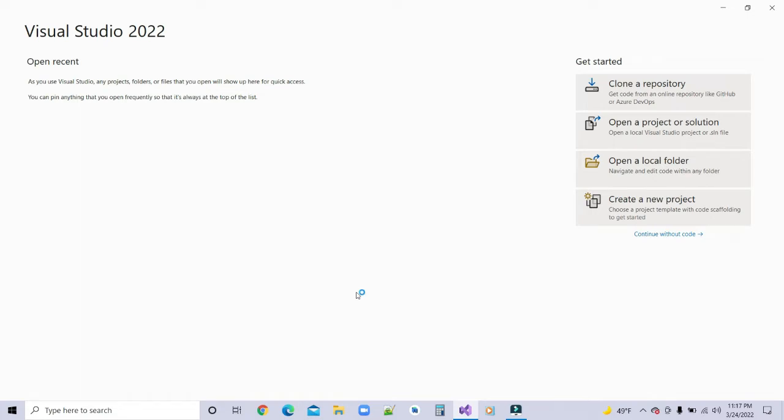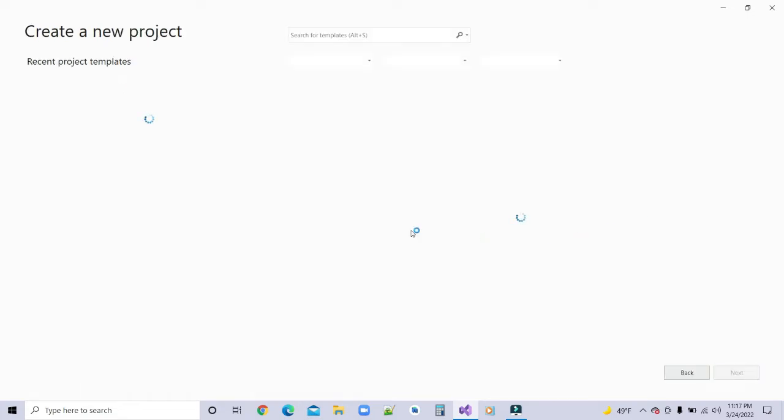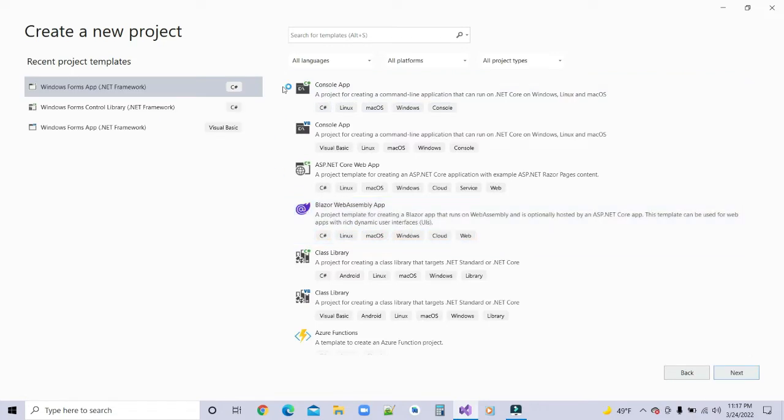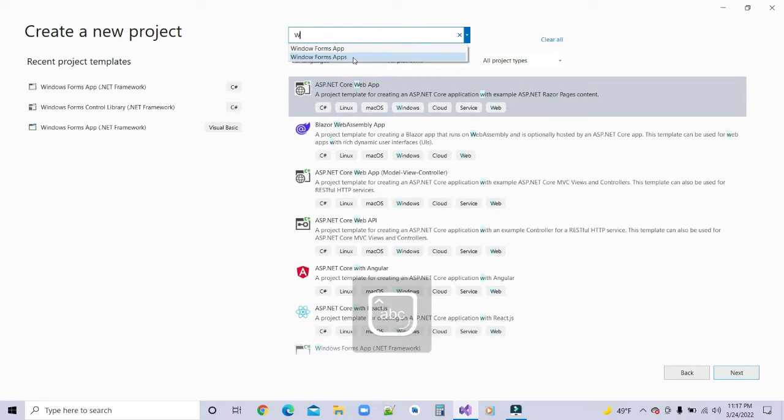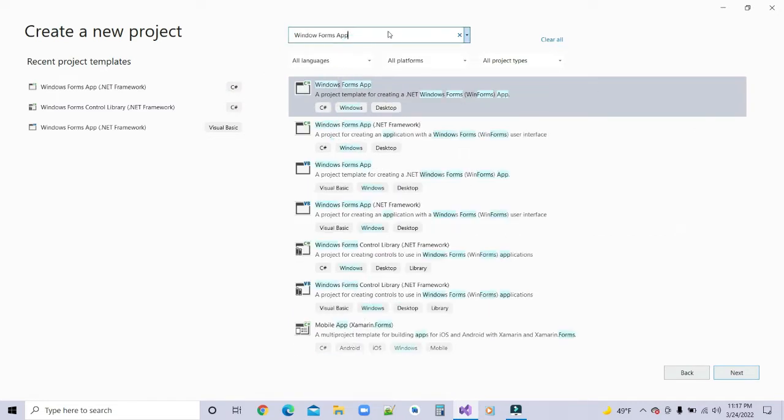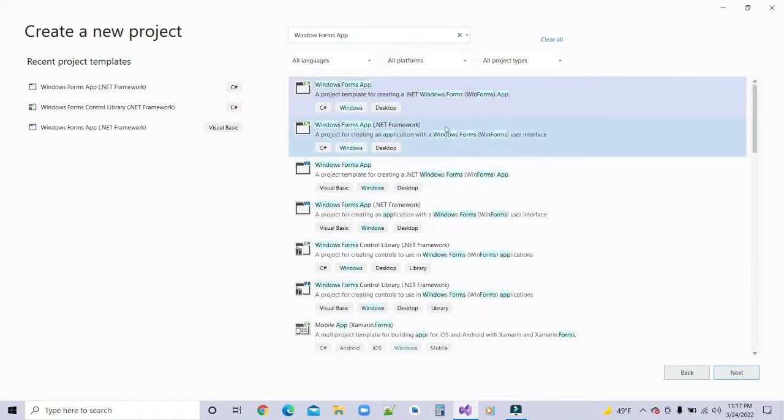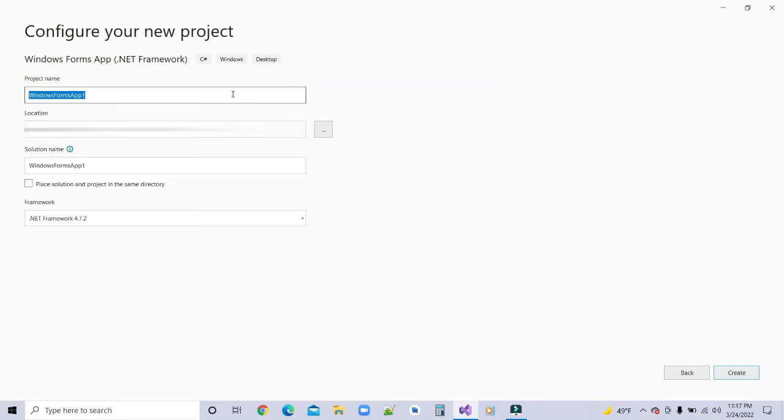First we'll click on Microsoft Visual Studio. Next, we are going to click on a new project. Next, we're going to go to the search bar and type in Windows Forms App. Then we click on the second one. Next, for our project name, this will be named Stadium Seating.